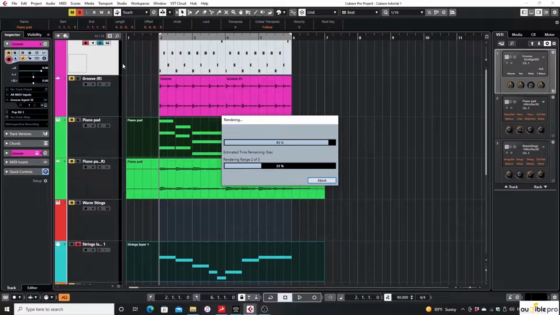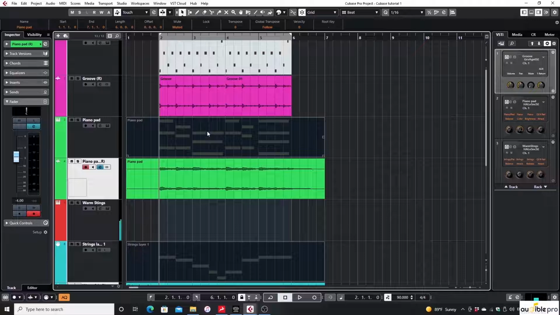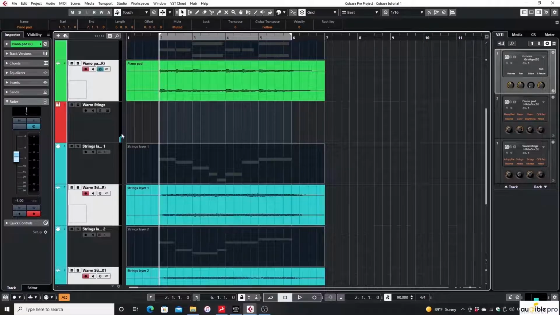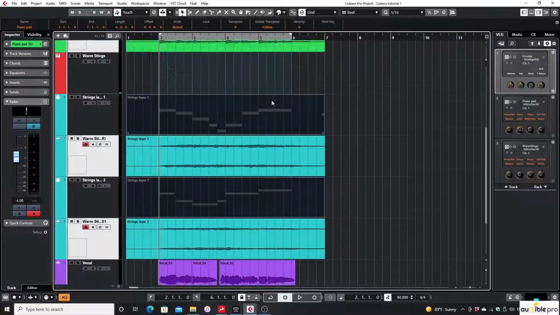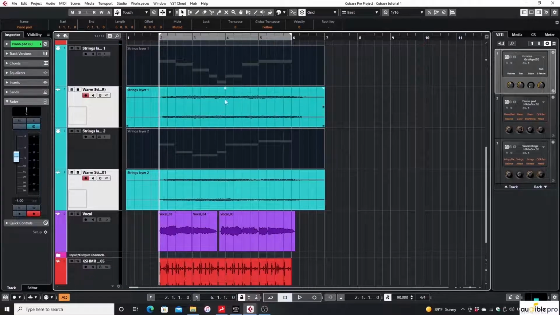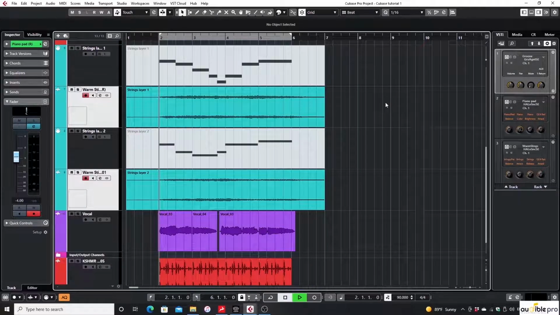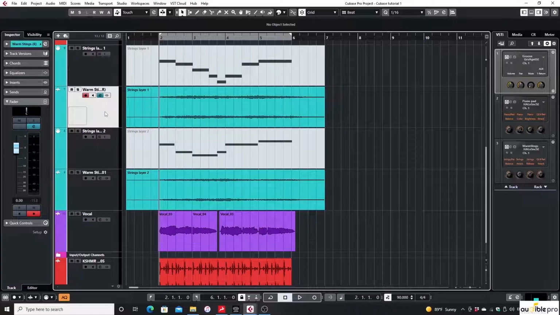Now you can save this project as a different version, if you want, and delete the instruments to save the processing power of the computer. Let's play again to check whether there's any difference. As you hear, all good. All virtual instrument tracks and MIDI tracks are converted into audio perfectly.